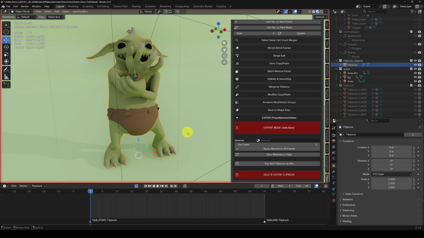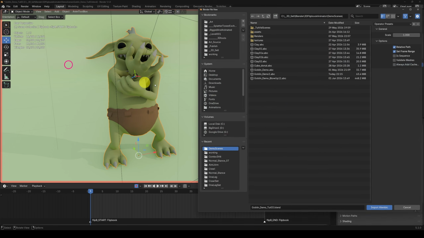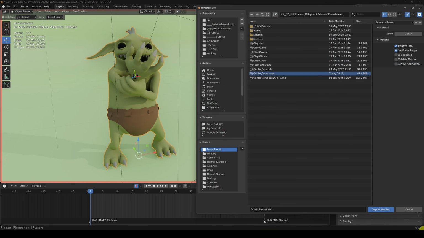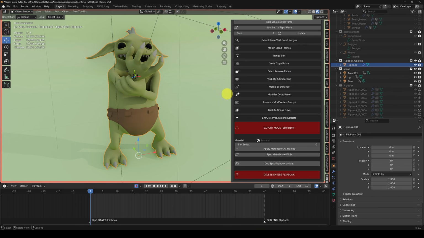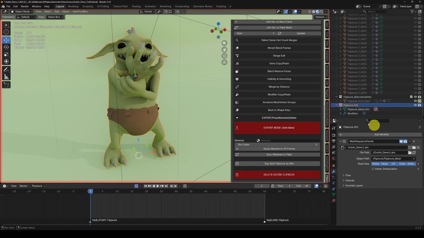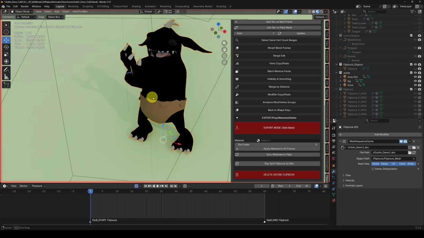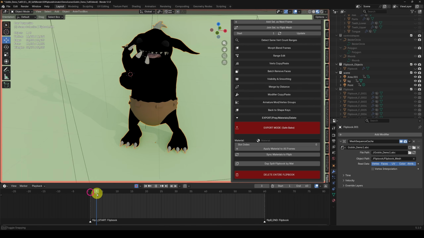So if you want to export these as Alembic sequences or USD exports, put it in this export mode so it safely bakes them out to Alembic sequences. Now if I go and import Alembic, it is over there, imported. Flipbook 01, I think this is the Alembic sequence that I just imported. I'm just going to hide this one, and you see here it brought in an Alembic sequence.